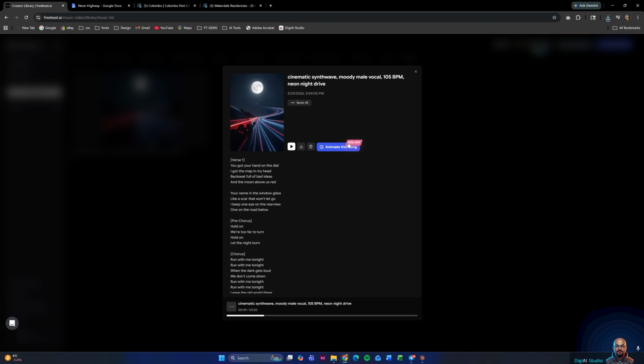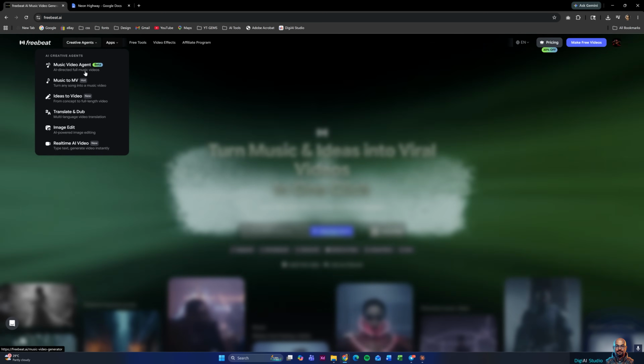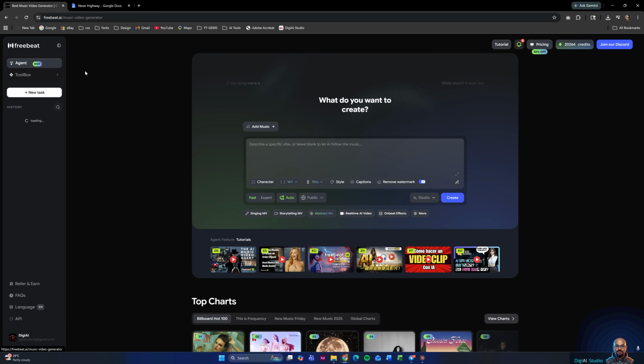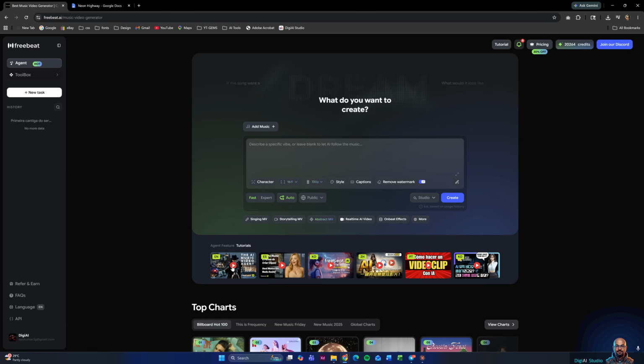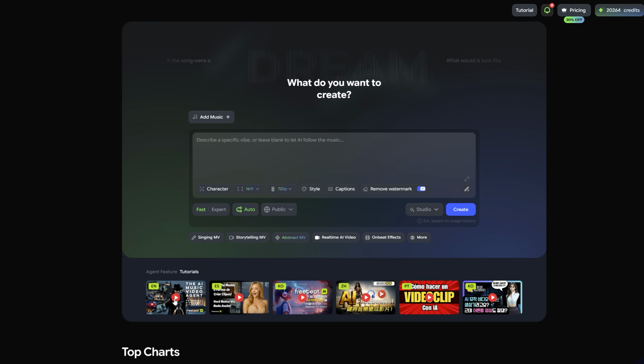So you can directly click this button to go and animate, or if you are normally doing this, you can go to the top menu bar and select the creative agents and select the music video agent. Now, this is the agent interface. From here onwards, everything will be done by the agents.